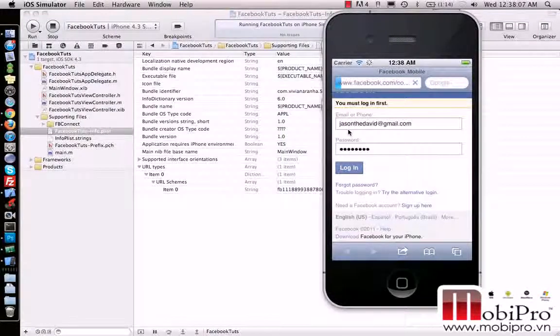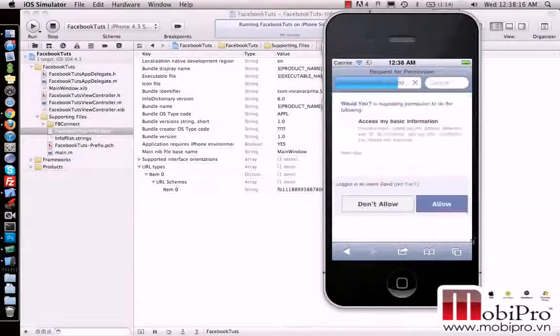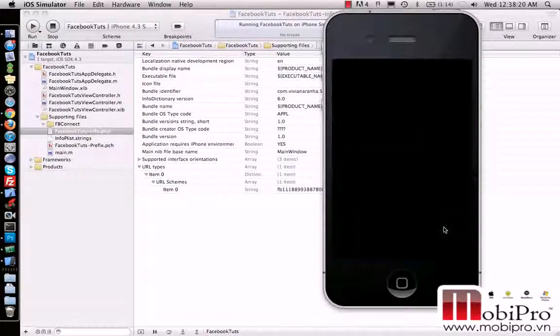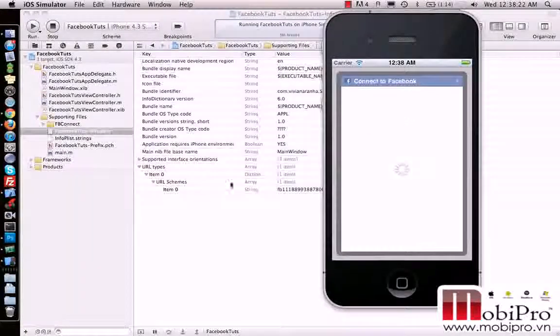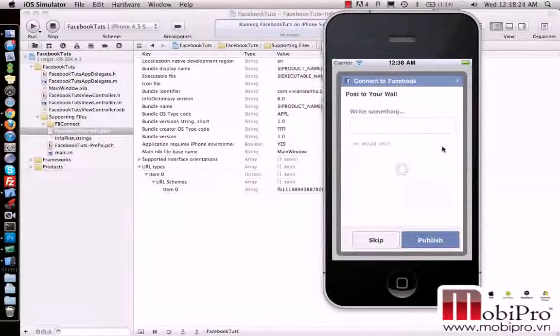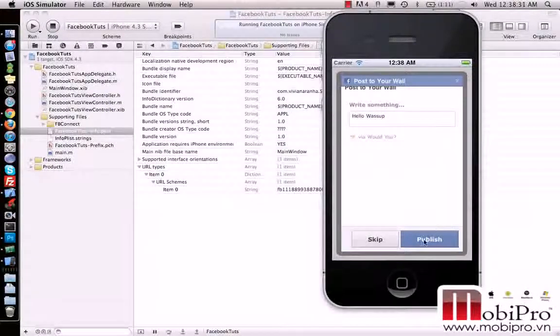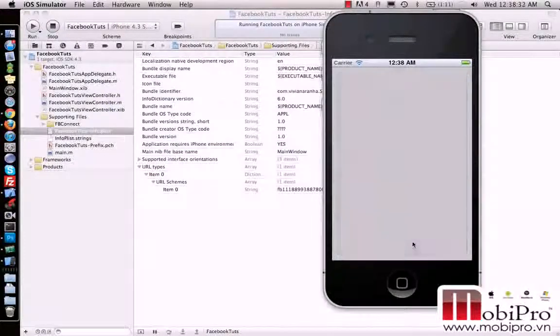So once it logs in, it will try to open the app again. Since I said URL types and all this, so it tries to find out which app is that through the info.plist. It asks for permissions. I'll say okay, allow permissions, and once I allow, it will open the app again, and then it will call that connect to Facebook thing. Write something on your wall. I said hello, what's up, done, publish.